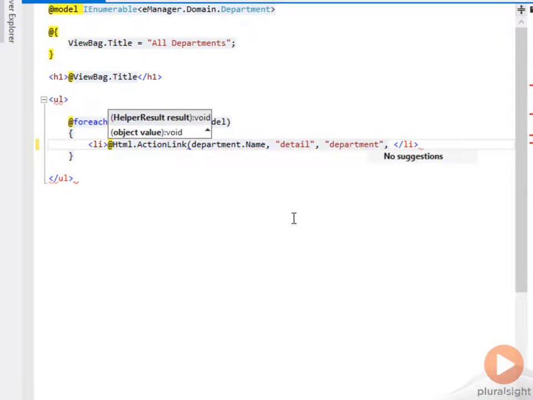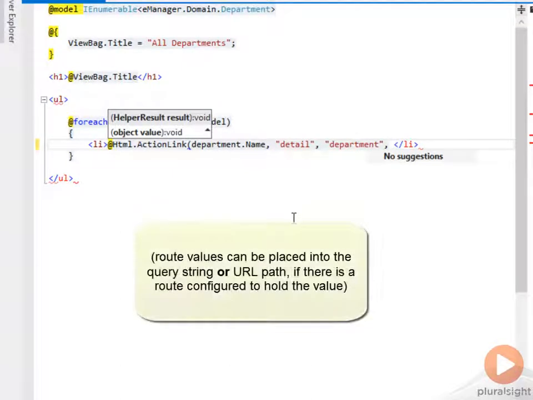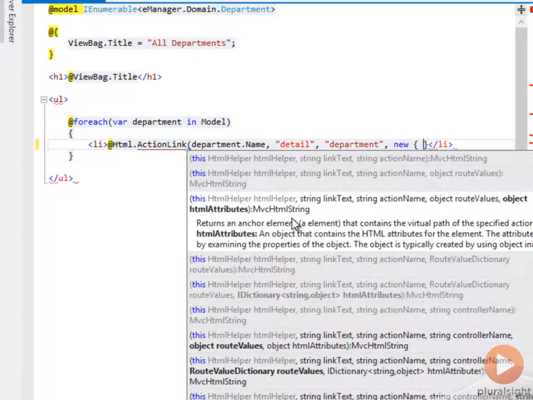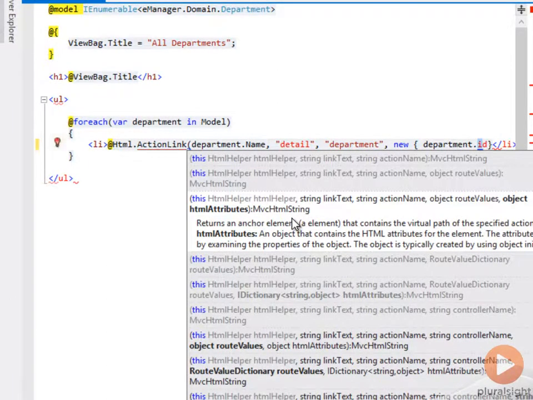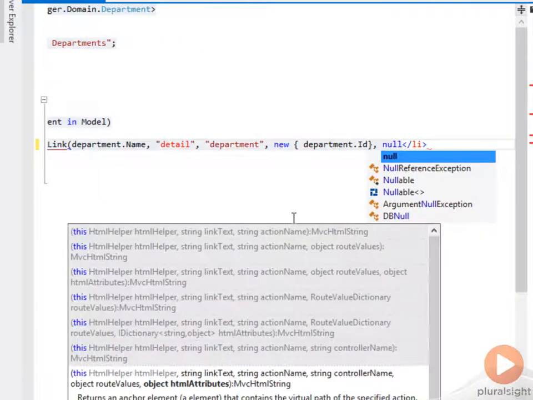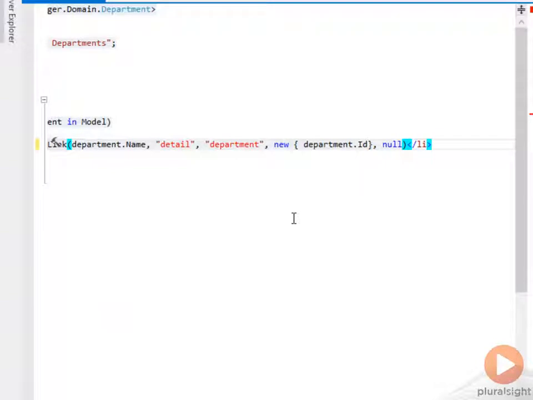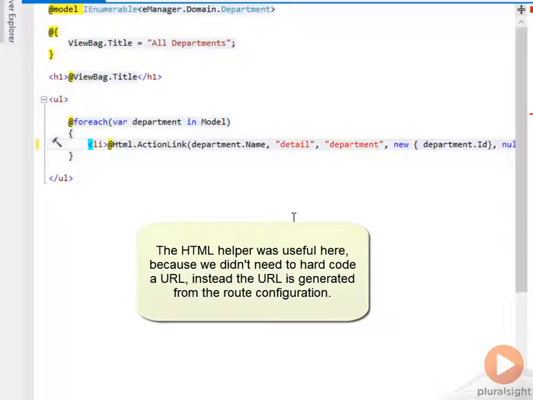And then I can specify something known as route values. Route values allow you to pass additional parameters through this link via the query string. In other words, I need to get the ID of this particular department into that department detail action so it knows what department to pull up. And I can do that by creating a new anonymous object and saying department ID. Essentially, that will create a C# object for me that has an ID property that is set to the ID value of this department. And then I also need to pass in an HTML attributes parameter, which I don't need any special attributes on this anchor tag, so I will just pass in a null.